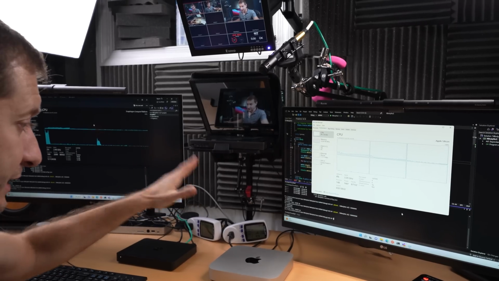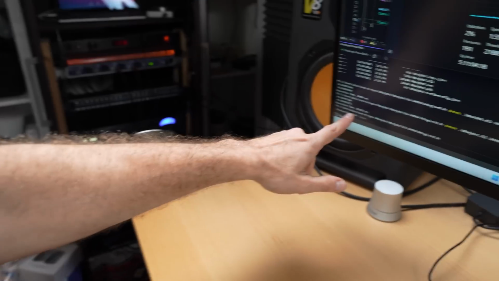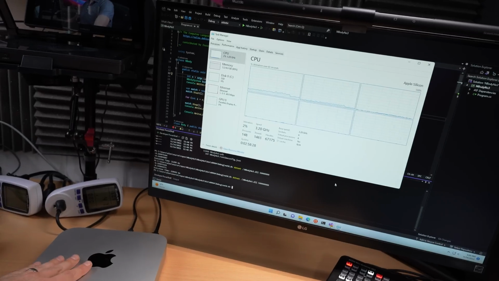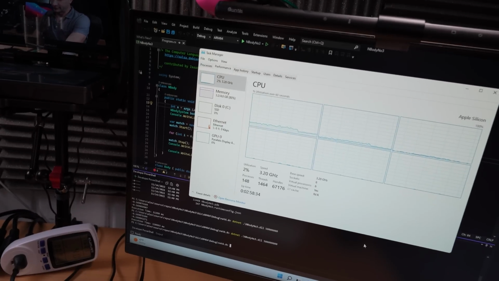All right, we've got the result, and it's definitely clear what's going on here. On Volterra, we've got a result, 185 seconds to complete. And you can see here that even virtualized Mac Mini does pretty incredible job here through Parallels.